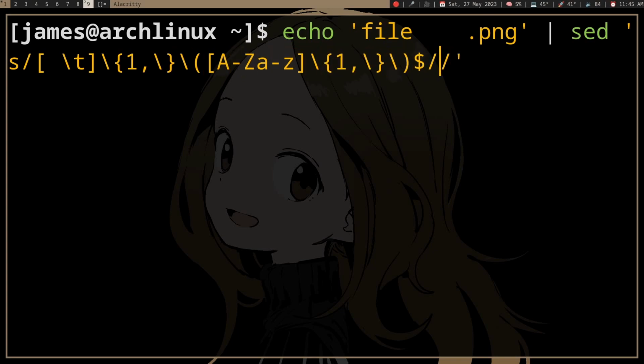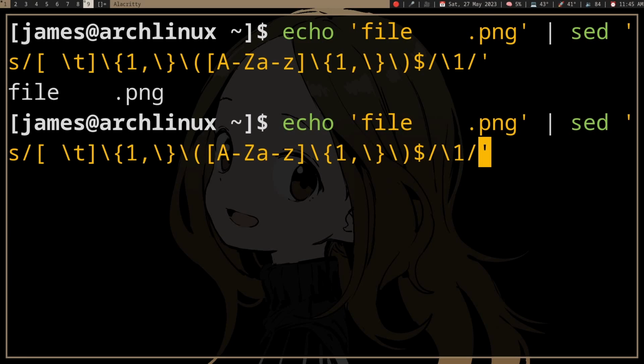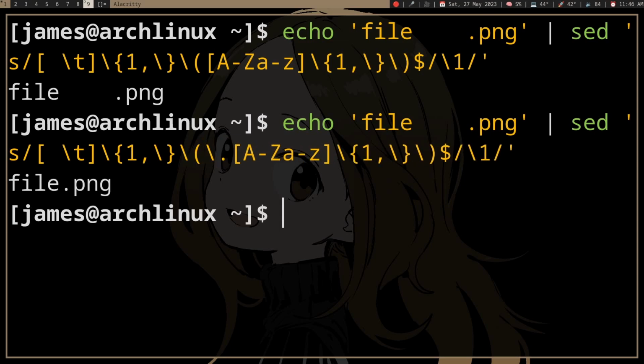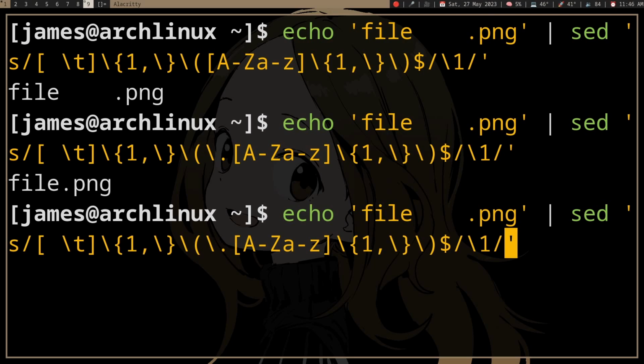So we'll capture it, and then we can just back reference it in the replace so that we still have the extension. We are going to match the extension, but we're not going to remove it, right? So if we do this, what happened? Oh, we didn't have the dot here. Okay, so it worked, right?